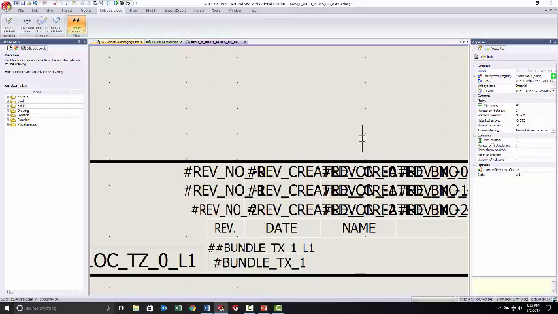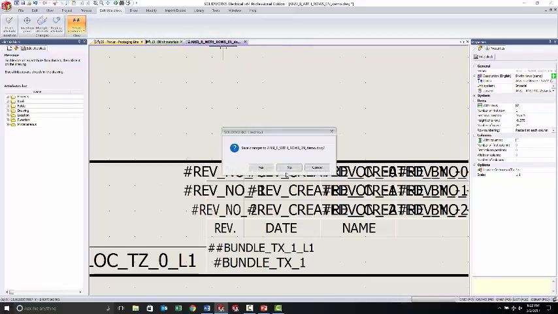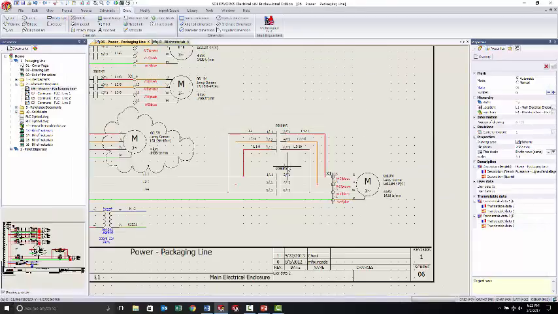If you like things to be, I'm very anal. I like things to be very lined up. I like it to always fit in the box. That's just me. But that's some of the ways that you can actually get around some of this here. I'm not going to change that because I sure as heck don't want to update my title block.